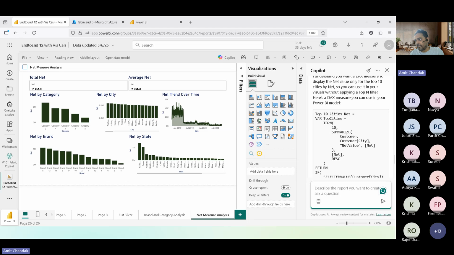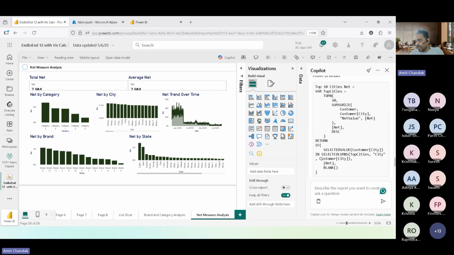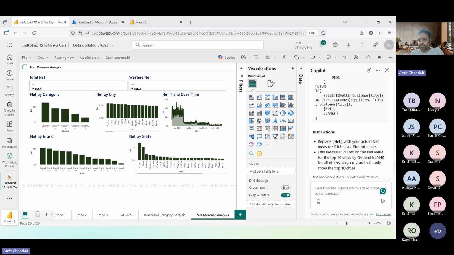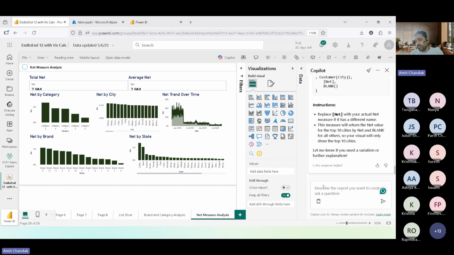Okay. So finally it has given me a measure. Look at this. Top 10 cities net, where TOPN 10, summarize customer city, net value, net by descending, return if selected value in city column is in top N cities. Okay. So it does create a measure for us. We can go ahead and test that out. So in this manner it does. So let's say if we don't know about some feature, can we ask it how to use that? How to use smart narrative.